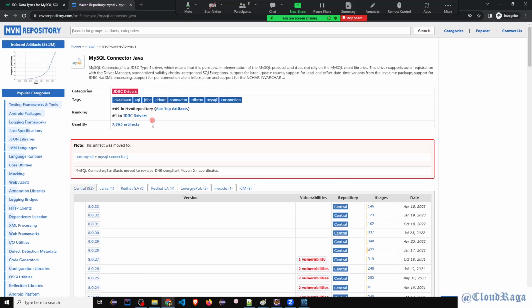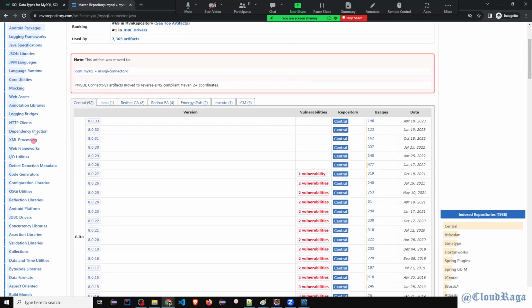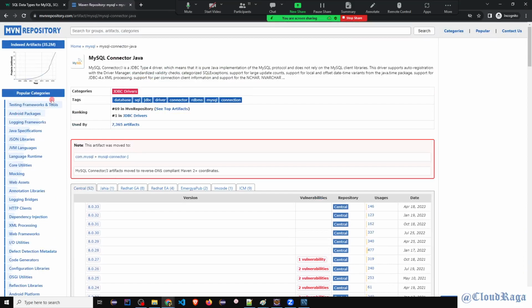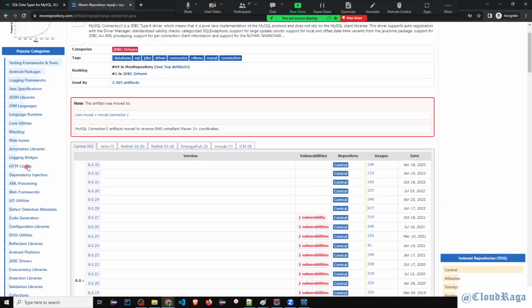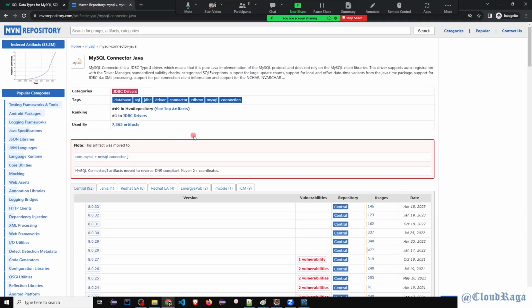So this is one of the biggest, as I said, repositories or storage areas where you can get every single possible library. And even on the left side it gives you the popular categories, which libraries are often downloaded or used from this site. So testing frameworks and tools, the Android packages, logging frameworks, then Java specifications. These are some categories, but it's enormous. It has a huge library and is one of the widely used sites to download jar files.